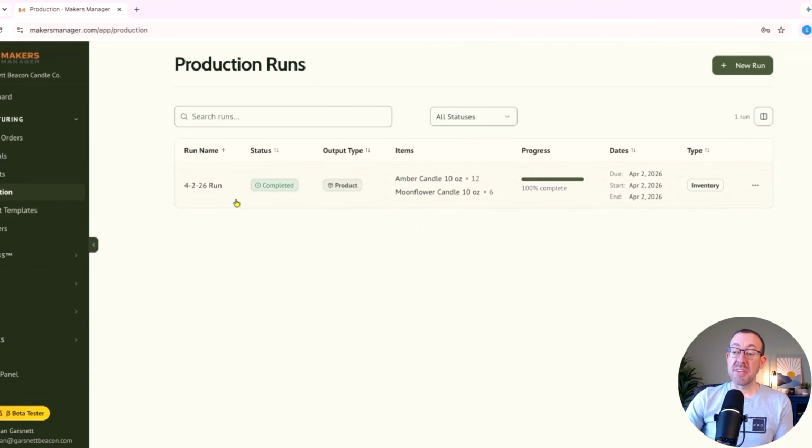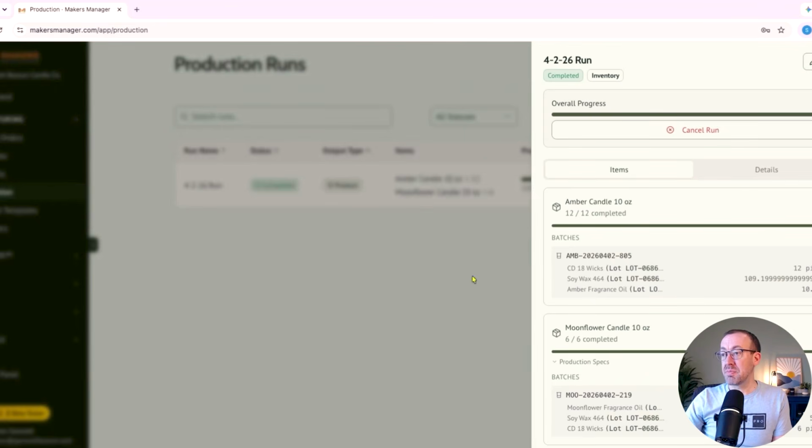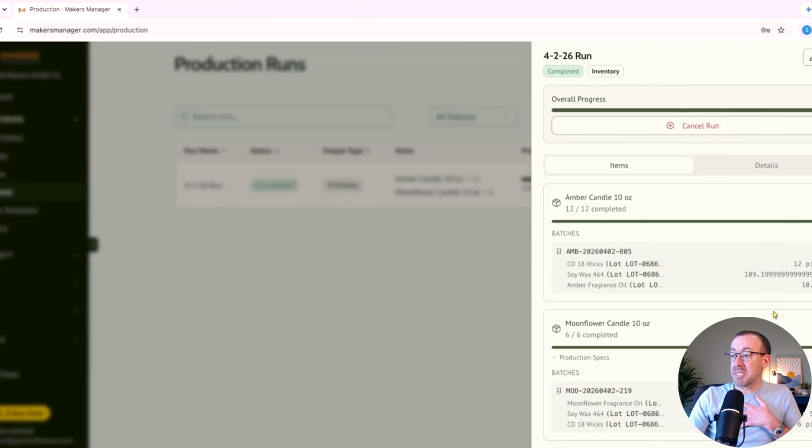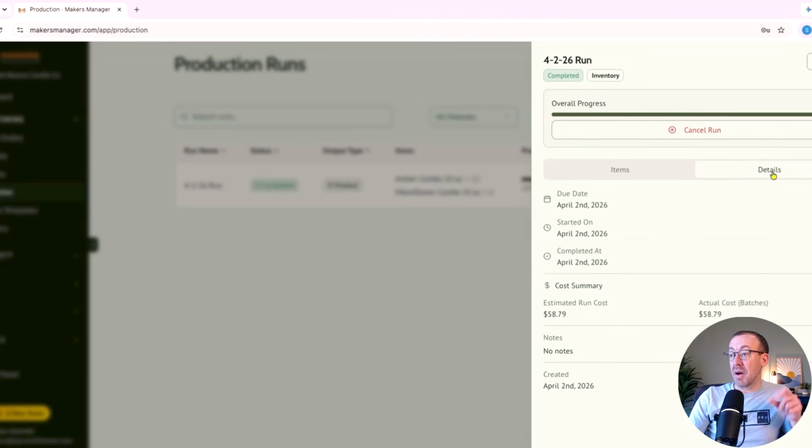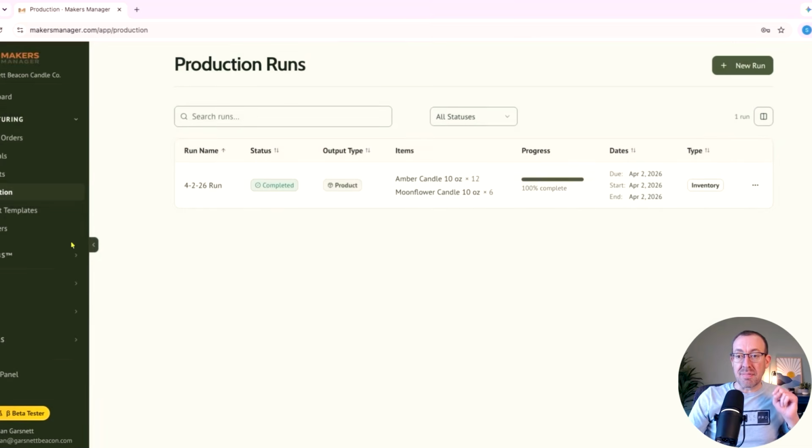Now, production. This is where we do our production run so that you can do all of your batching and stay on top of all the items that you need to make. So in this production run, I made 6 moonflower candles and I made 12 amber scented candles here as well. It shows you all of the products that I used, how much it was of each item, how much it cost me to make all of those. All of that lives here in one space. So this is really convenient for you.